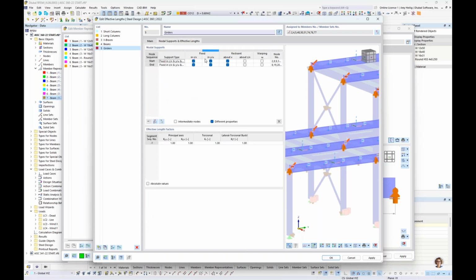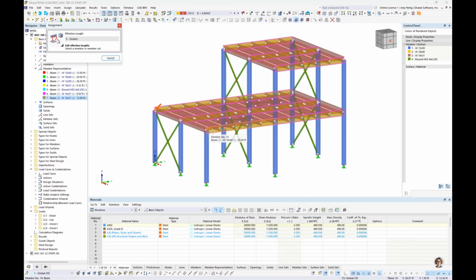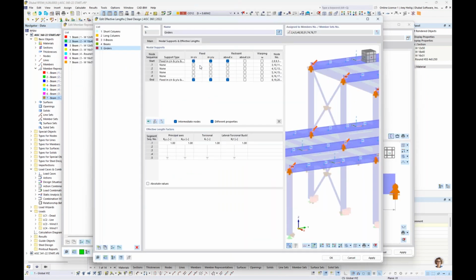And under the nodal supports and effective lengths. So for this particular member, we have these nodes along the member length where those smaller beams are framing in. The program can automatically detect these if we turn on the intermediate nodes and then we graphically select this member back in RFEM. Notice that each one of these nodes, which the red arrow is indicating here, is detected within this table. So this is the advantage of using that on member node type, as I mentioned before.